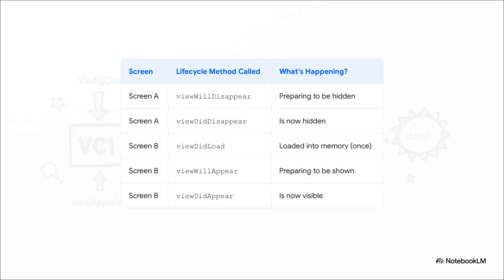Okay, pay close attention to the order of events here, because this is where the magic happens. First, look at screen A. It gets viewWillDisappear, and then viewDidDisappear. It knows it's about to be hidden. Then, and only then, screen B comes to life. It gets its view loaded, then viewWillAppear, and finally viewDidAppear.